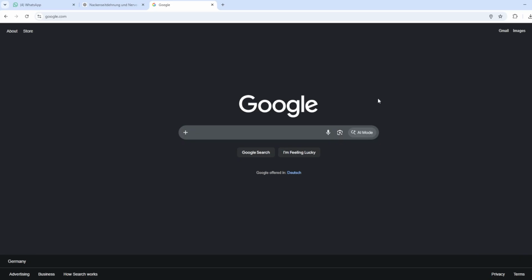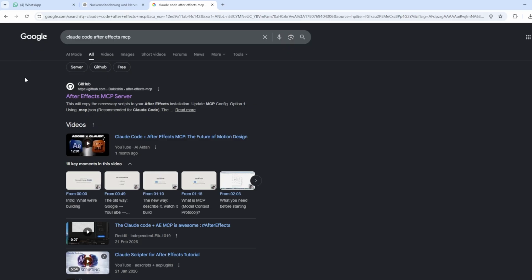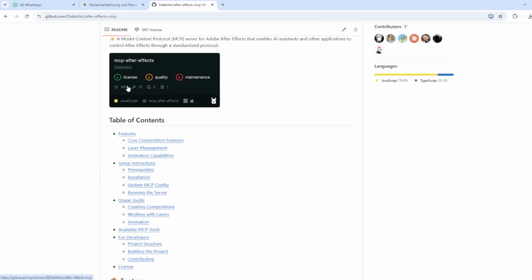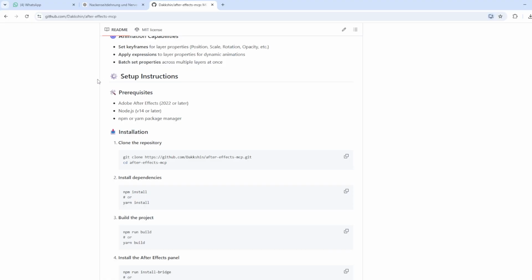And now to get Claude Code for After Effects, we will enter Claude Code After Effects MCP right here. And right here, you should see this GitHub link. Link will also be in the description. Then we're going to press this link right here. And right here, you will find the documentation. And here you will also see the setup instructions if you scroll down a little bit.